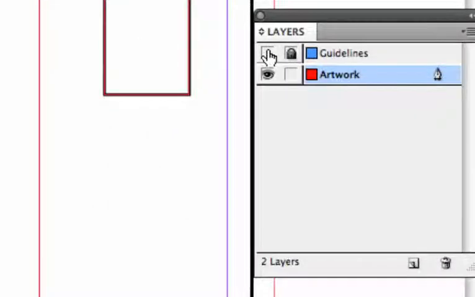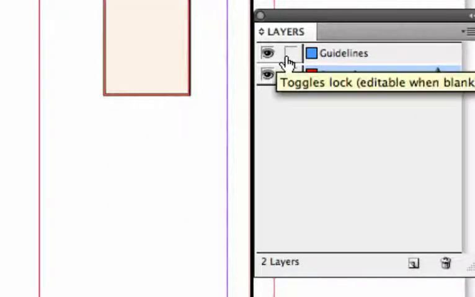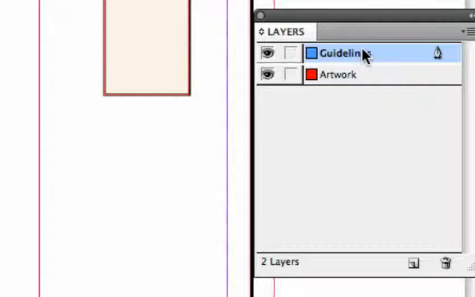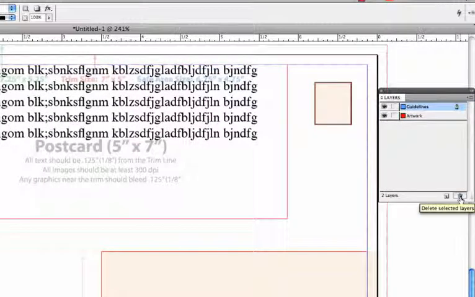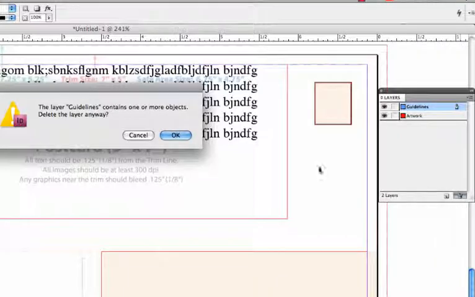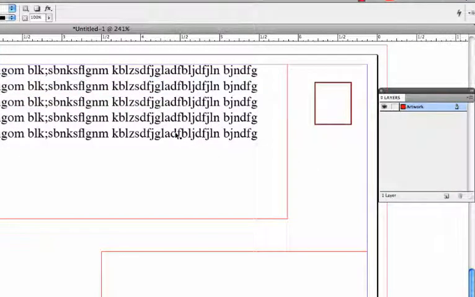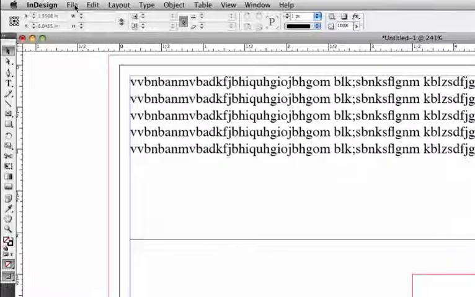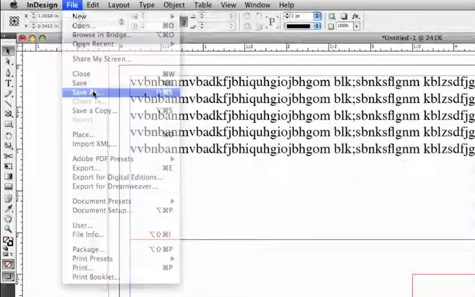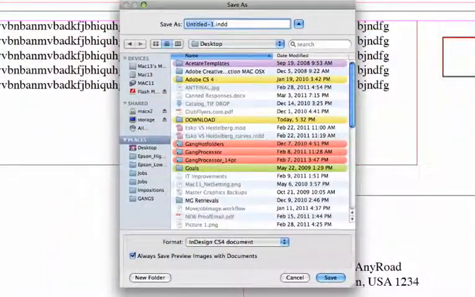When you are done designing your layout, go to the Layers palette and delete the guide layer. Finally, go to the File menu and choose Save As.